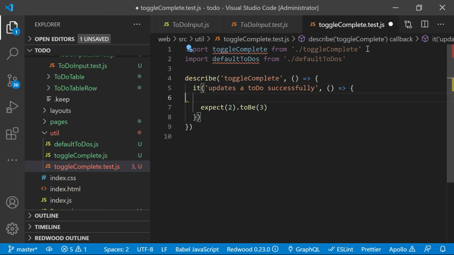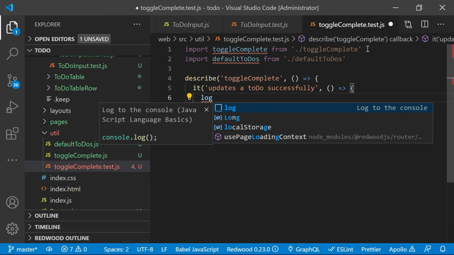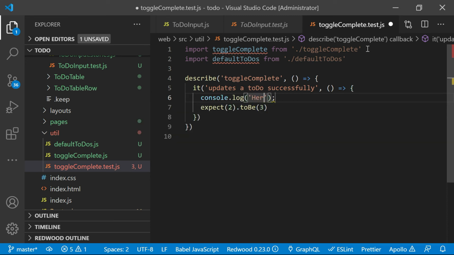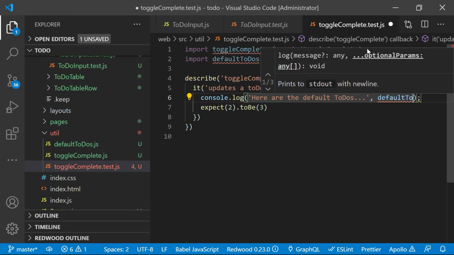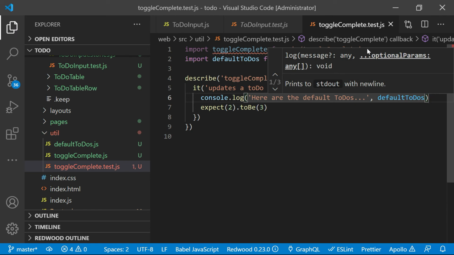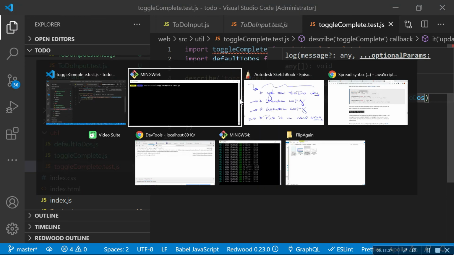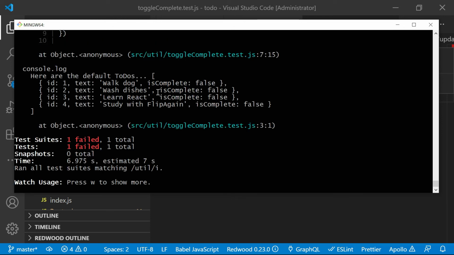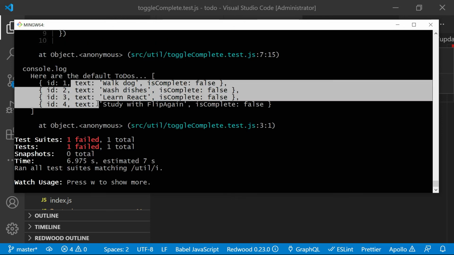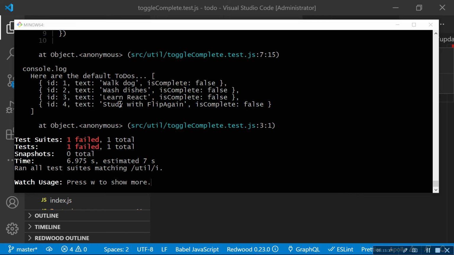Just for kicks, again, just to see if all the glue here is working, let's log out a statement here. Are the default to-dos? Default to-dos. So I saved it. The test should be running, and we should see a logging statement. Yeah, here we go. So we've got our to-dos. Good.